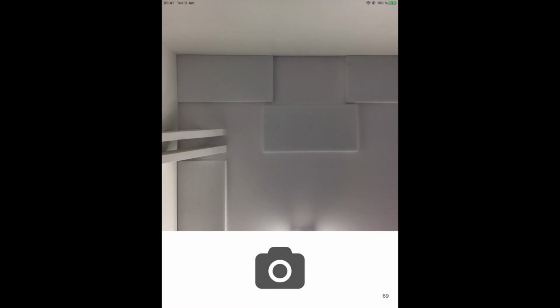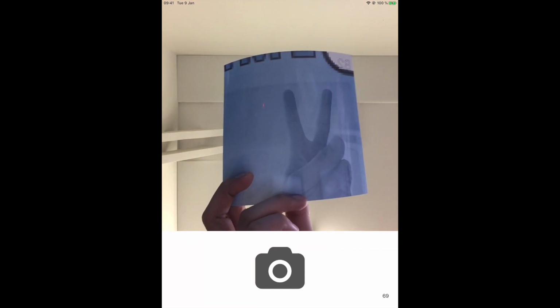Okay, I prefer this one better. Let's validate. I think you can hear the printer. And here we are. You have the picture, the alpha location here. And that's it.